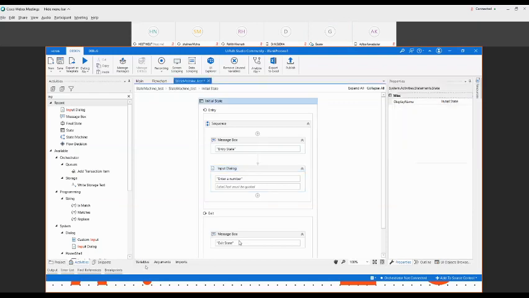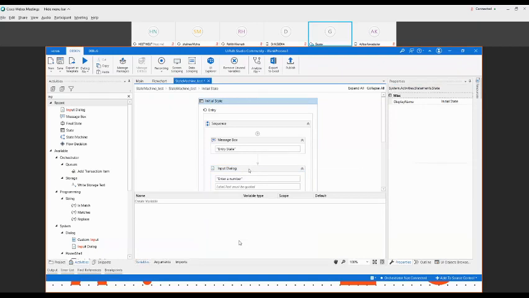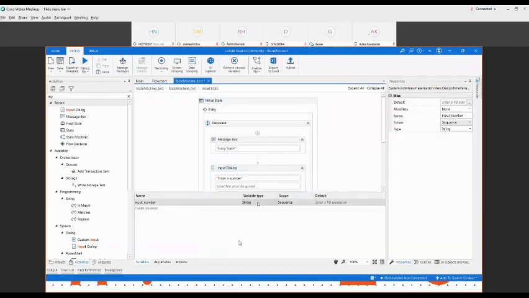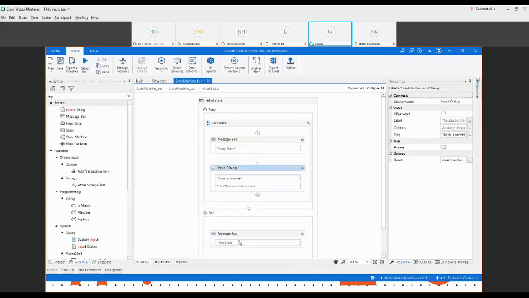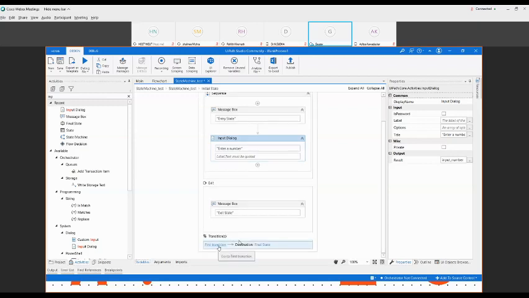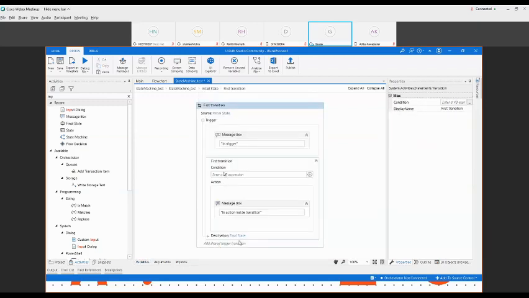I can change the scope and type from string to int32, because you have to use it in the other state, unless we are defining it as a global state machine test. Now I want to use this variable inside the transition. I can go downside, open the transition, and use this variable here.